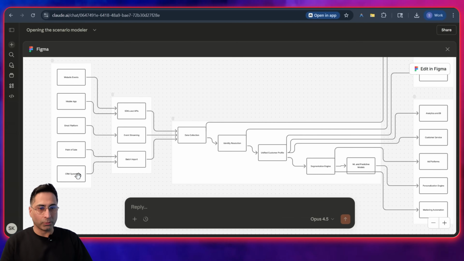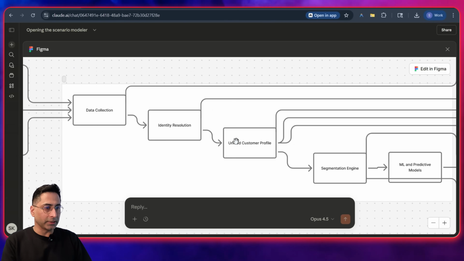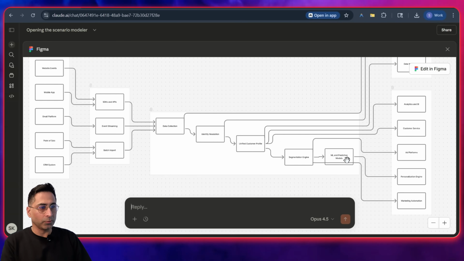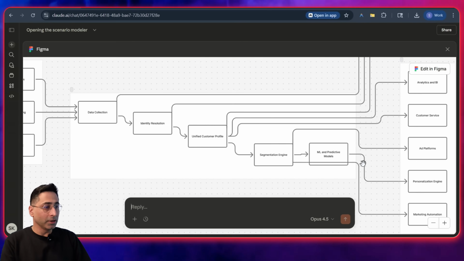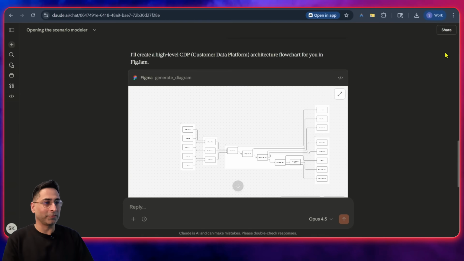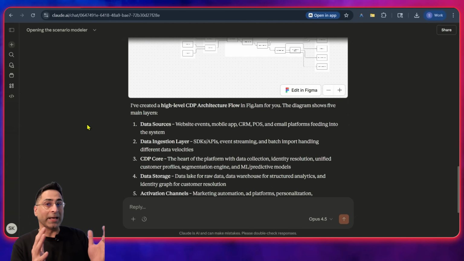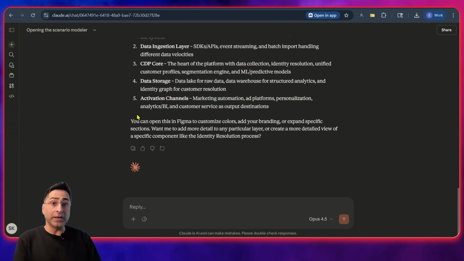So data coming from different data sources, even streaming, all of this getting connected. There's an ID resolution, unified customer profile, then you will do some segmentation, create machine learning models. This is just fantastic, right? So this is really a fantastic explanation of what a potential customer data platform could look like. And you're able to see this pretty quickly. So this is another example of what an MCP app could look like over here. And in this case, we're calling Figma. Let me show you one more example over here.